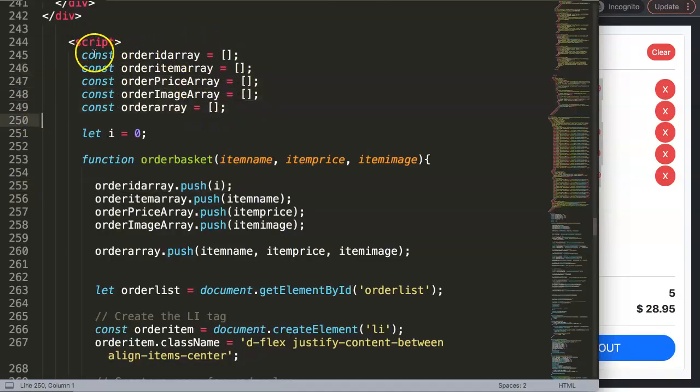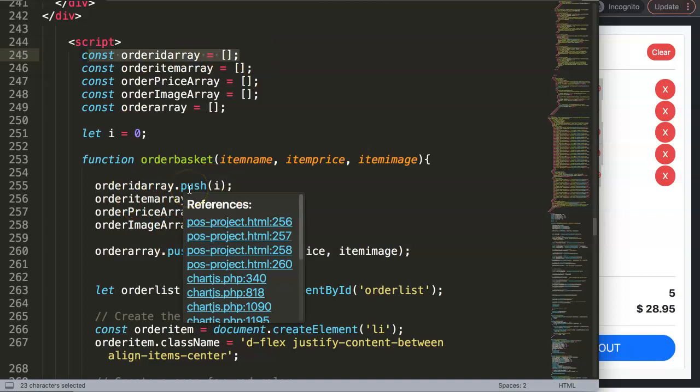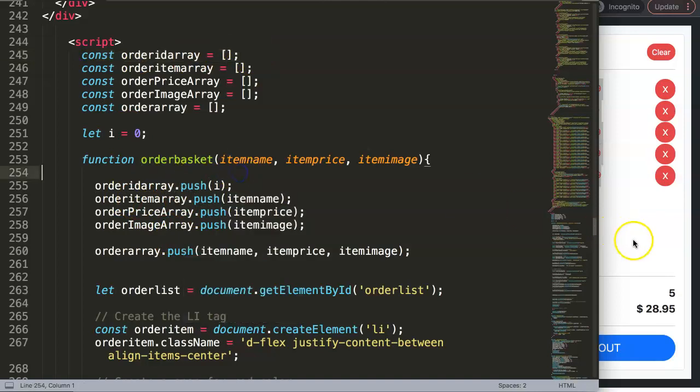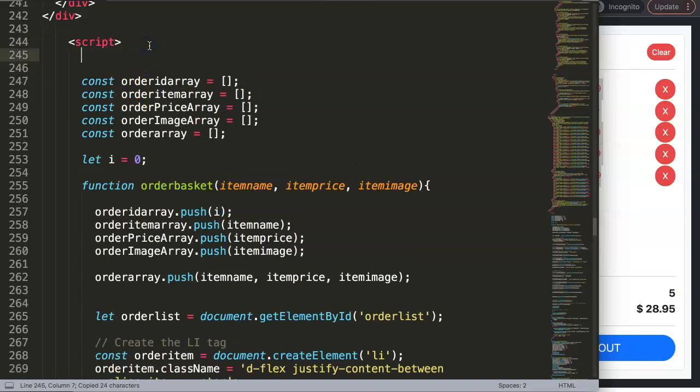So we might still need the order array or order ID array, because this will just calculate how many items we have, but we might adjust it afterwards. So let's start to work on it, because this will be really more advanced, and I also have to consider and think it through how we're going to do it. First thing I want to do here is to add a new item.